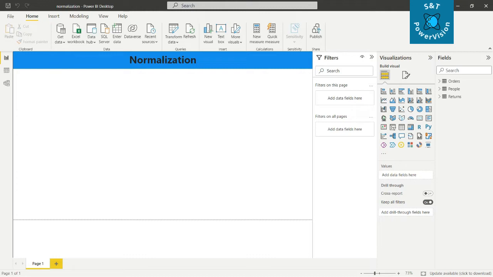First thing, how to convert a flat file to normal form. Second one, how to normalize the data. Third one, how to build a star schema. Fourth one, cardinality in Power BI. And fifth one, how to handle cross filter direction here.